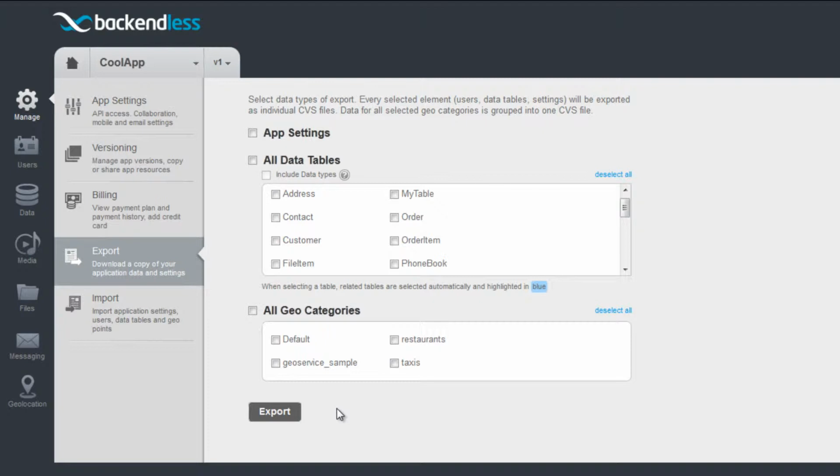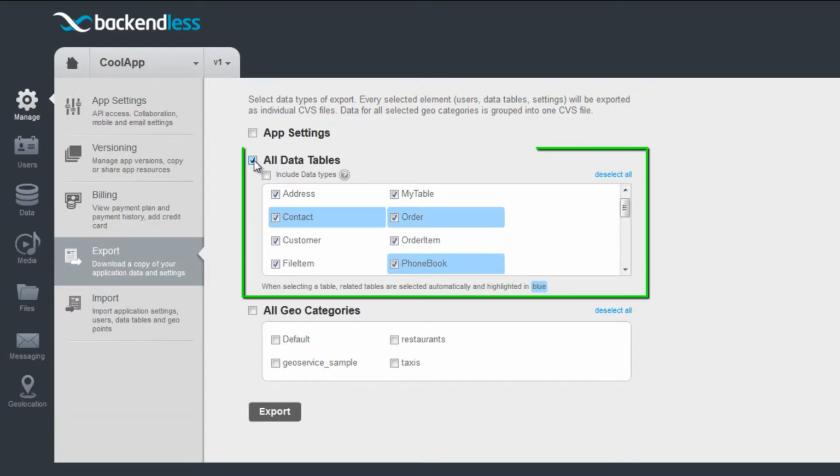For example, the address, contact, and phone book tables have relationships between them. As a result, when address is selected for export, the console automatically selects contact and phone book. However, this selection is optional, and you can exclude some tables which are not needed for a particular export. Also, notice that any related tables are always highlighted with the blue color.